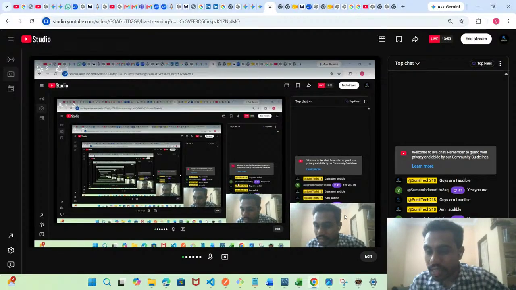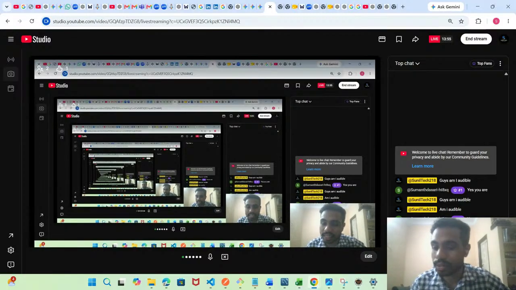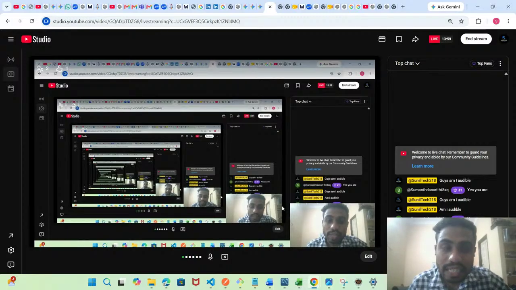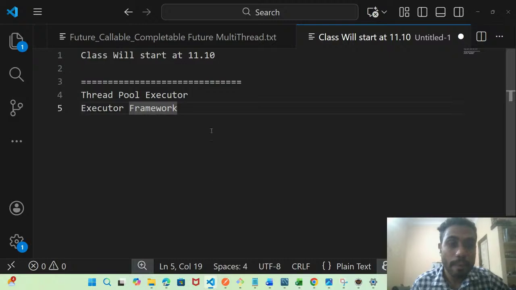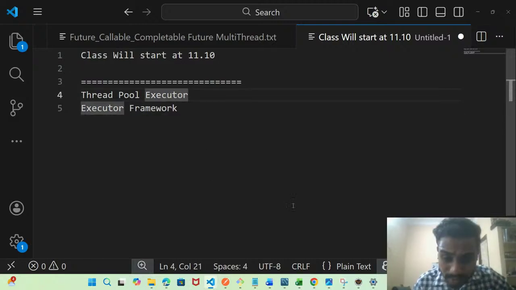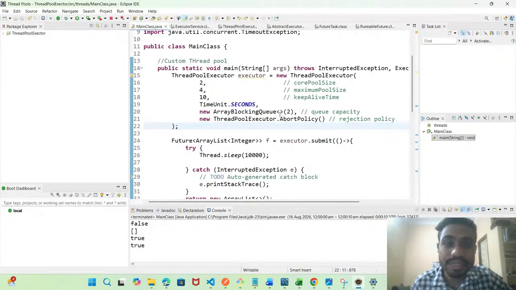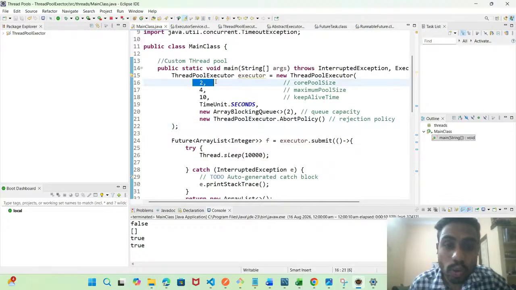Yes, instead of creating a number of threads, we can use thread pool executor. We can assign tasks directly to the thread pool executor. Am I correct, guys? So this is the syntax to create a thread pool executor. This is the core pool size, this is the max pool size, and this is keep alive time and units. Core pool size means the size of the thread pool, which defines the number of worker threads.